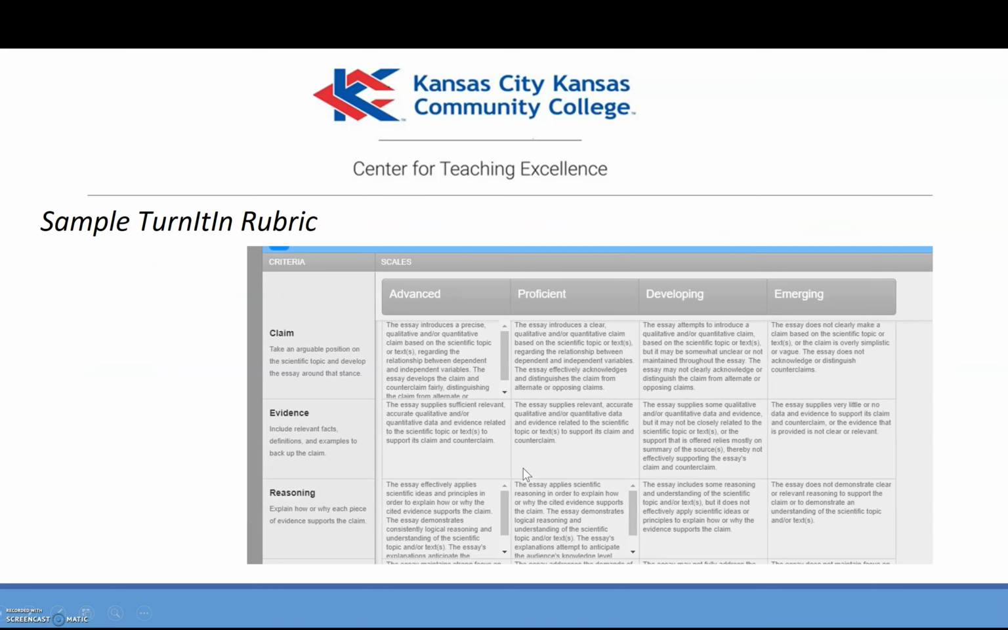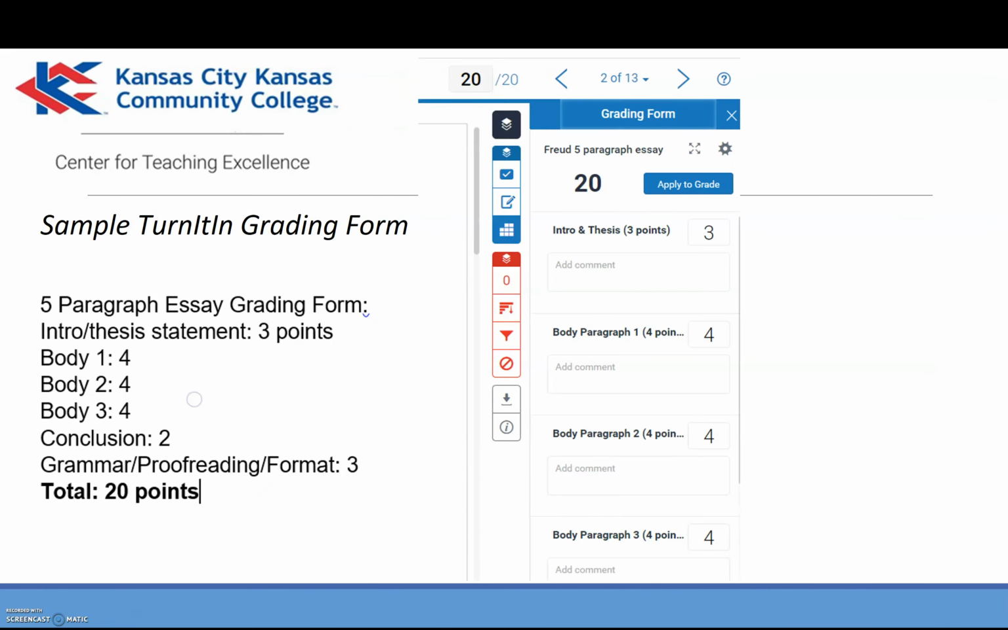First is a sample TurnItIn rubric, and you can see how it comes up in a table. And there are several of these available as samples within TurnItIn already. And the second is a sample grading form, and this is one that I created using this 20-point criteria that I established. And then each one of these criteria I typed in, and then I put in the associated points that I wanted to go with each criterion.